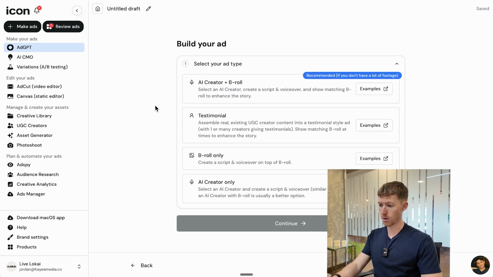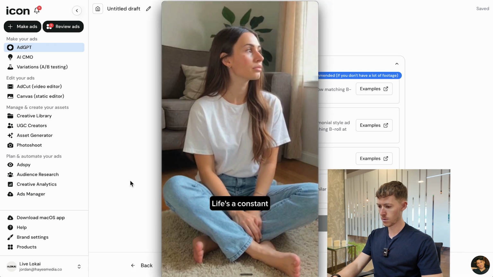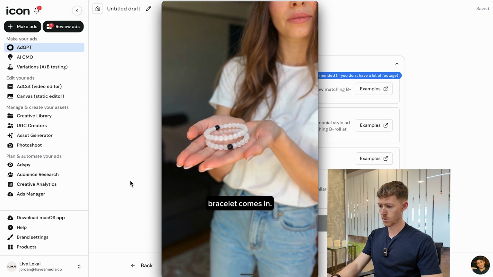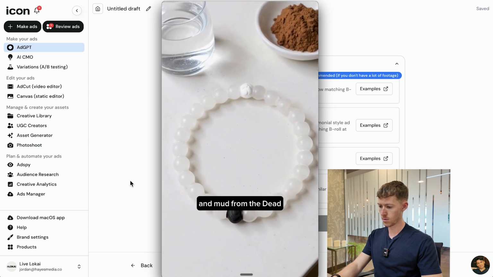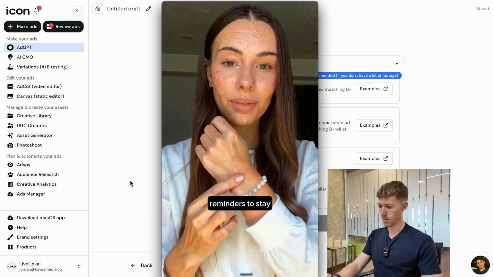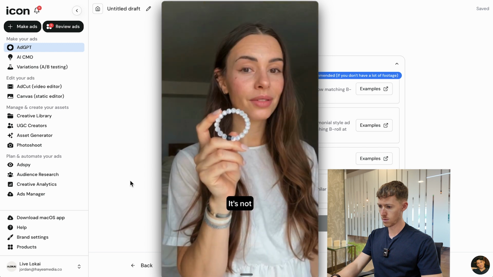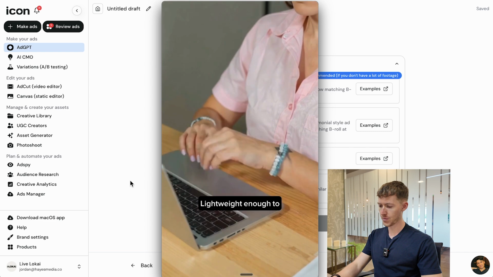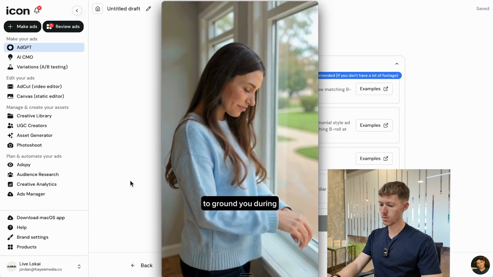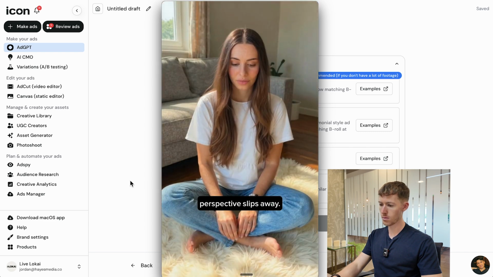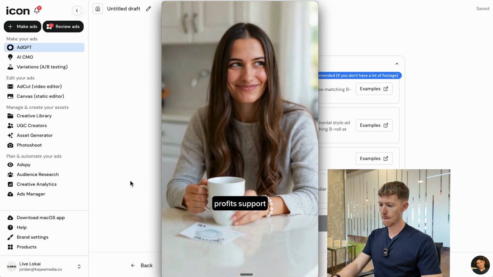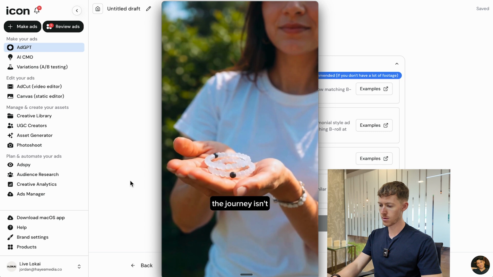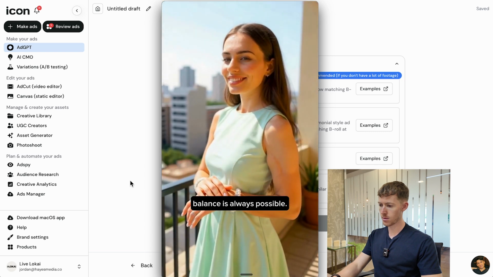Life's a constant roller coaster between the highs and lows. That's where Lokai's classic bracelet comes in. Infused with water from Mount Everest and mud from the Dead Sea, literal reminders to stay balanced when emotions fluctuate. It's not just jewelry, it's a mindfulness tool on your wrist. Lightweight enough to forget it's there, but meaningful enough to ground you during those moments when perspective slips away. 10% of profits support mental health initiatives. A subtle symbol for those who understand the journey isn't always linear, but balance is always possible.